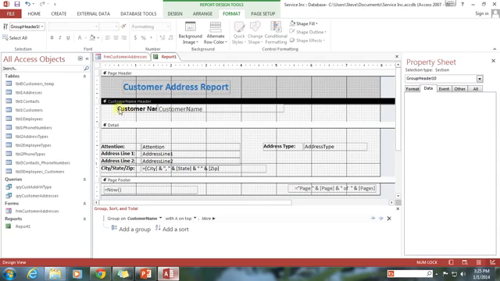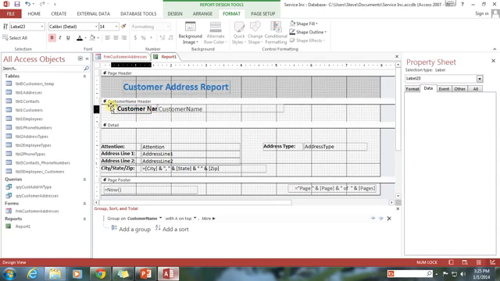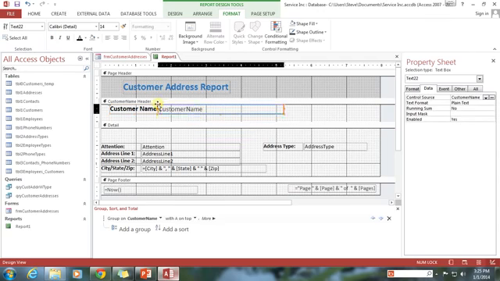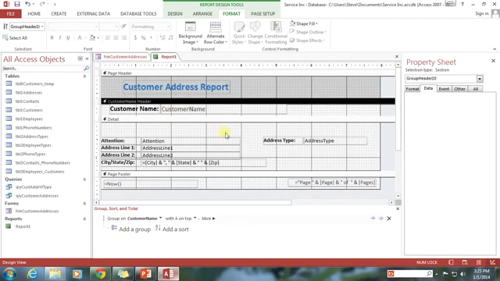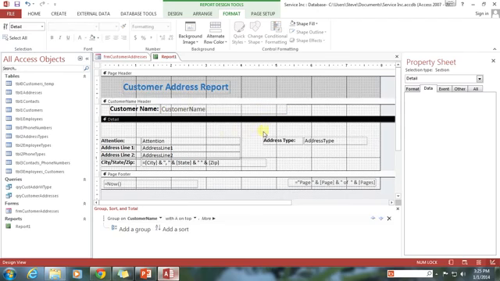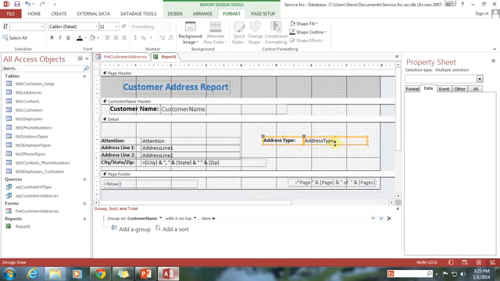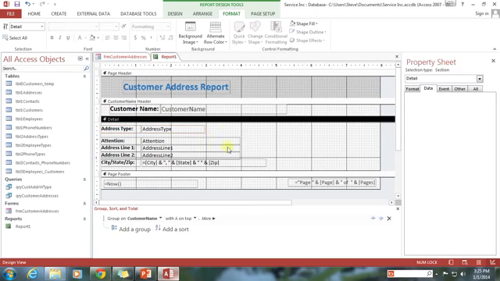Oops, I didn't really want to do that. I want to move this over here, make it the right size, and adjust this a little bit. All right. The other thing I'm going to do is I think I'm going to move the address type over here as well. Move it to where the spot was, where the customer was. And let's see what that looks like right now.